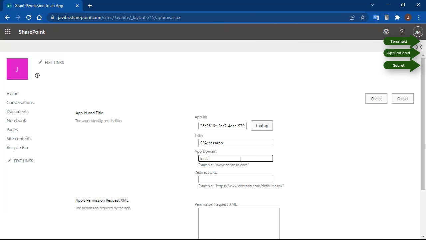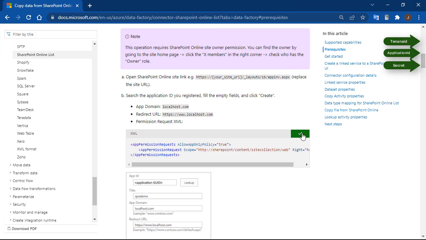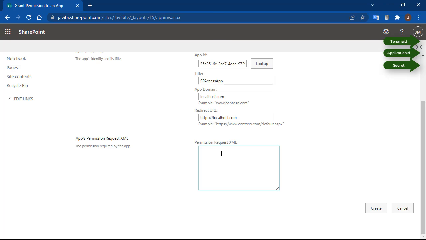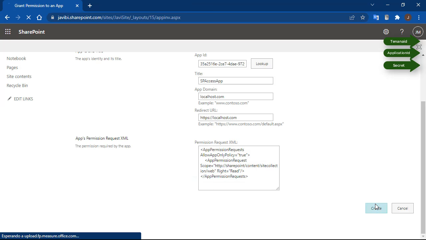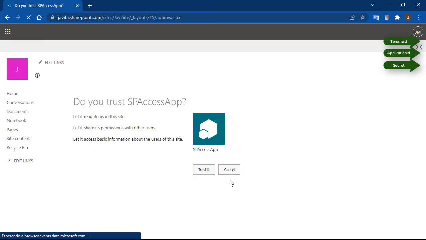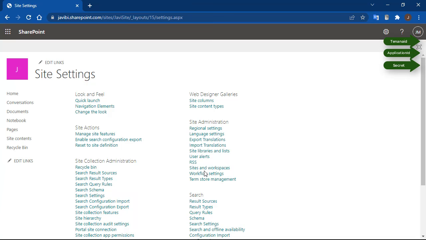So in the domain, we are going to use localhost.com. In the redirect, the HTTPS for localhost, and in the permissions, the XML script that we are copying basically grants the application read permissions, as we can see here. Now we click on create, trust it, and that's it for the SharePoint site.